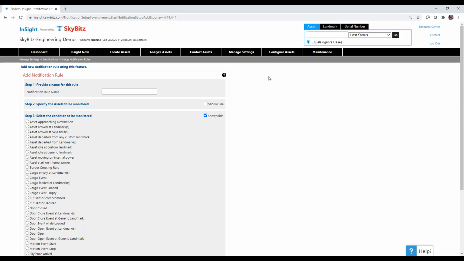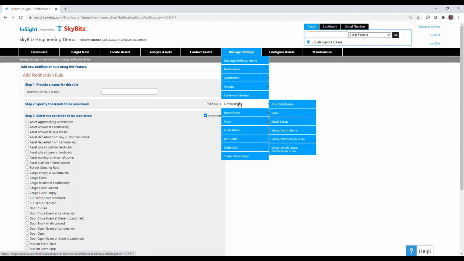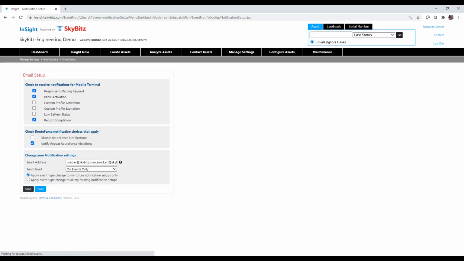Okay, so one more thing here in manage settings, notifications. We have email setup. Let's go into that. It's for paging, panic, custom profiles, and reports. Alerts for all assets will be sent to the email specified in the email address here. If you wish to distribute email alerts to multiple destinations, you would use the group email facility, which allows you to send email alerts for assets to different destinations based on their group, which is what I had talked about at the very beginning of the session.